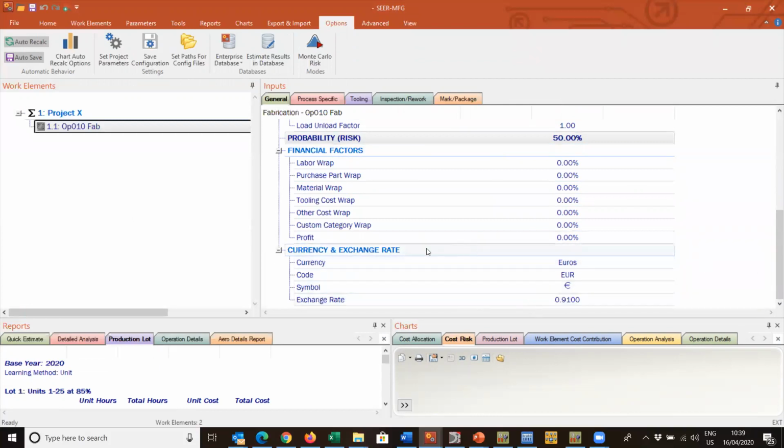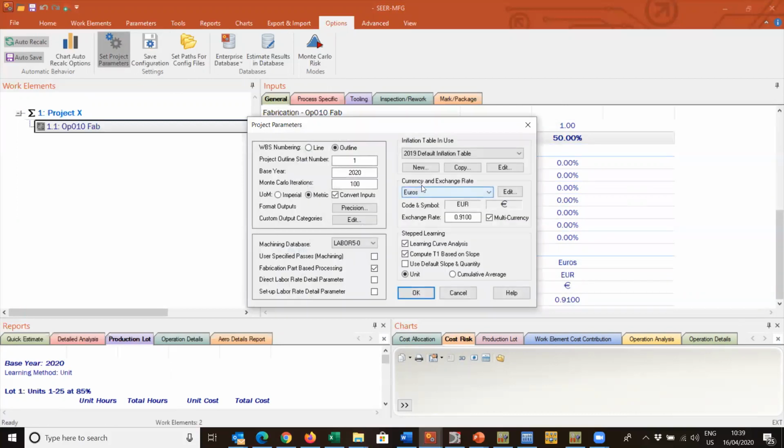You have this ability. It's going to default to the project set. So at the moment, our project parameters are defaulting to euro. So at the top here, everything will be reported in euros.